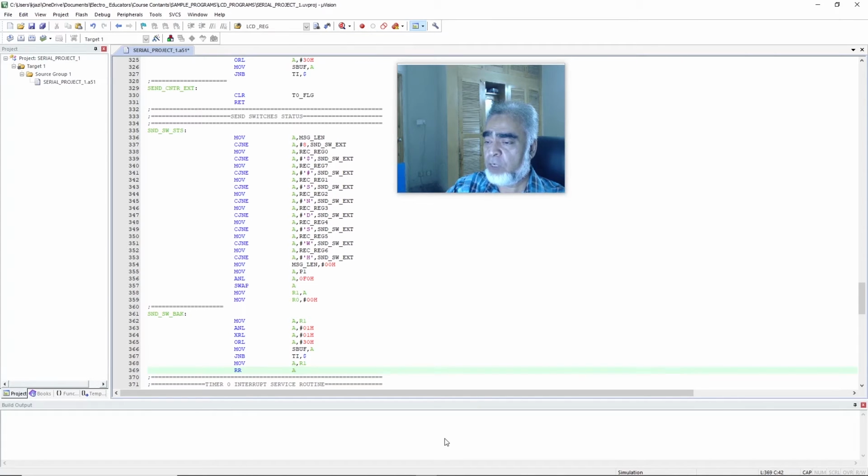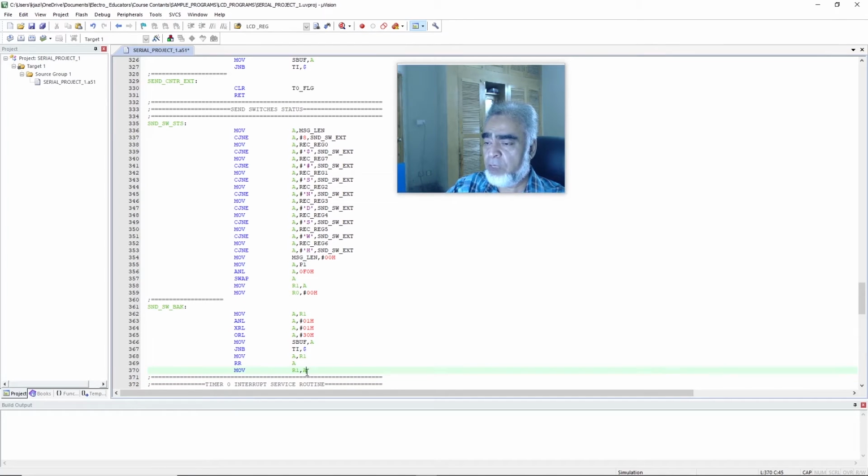And now we'll save the contents of the accumulator to R1 once again. So here we will write MOV R1, A, as we have to repeat this procedure 4 times to send all 4 switches to the serial port. So here we will write CJNE, that is compare jump not equal, R0, #03H, SND_NXT_SW.